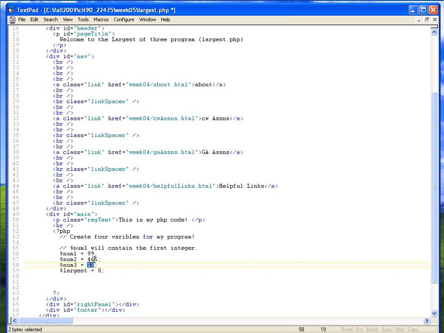What initial values have I given to my variables here? All whole numbers. So these are all going to be of data type integer. We don't have to tell PHP that. PHP just figures it out from the initial value.